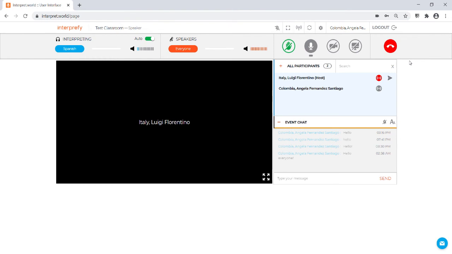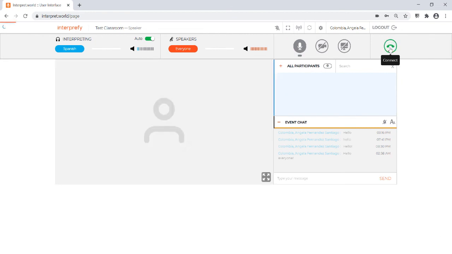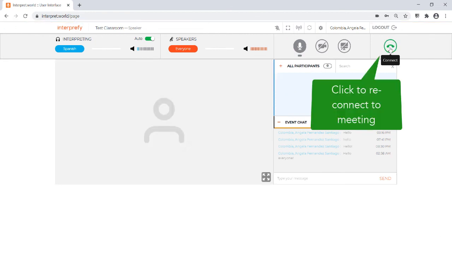Once you stop streaming, the stop streaming button will turn into a red hang up button to disconnect you from the meeting. If you accidentally click on it, simply click on the same button once again, and you will be connected to the meeting immediately afterwards.